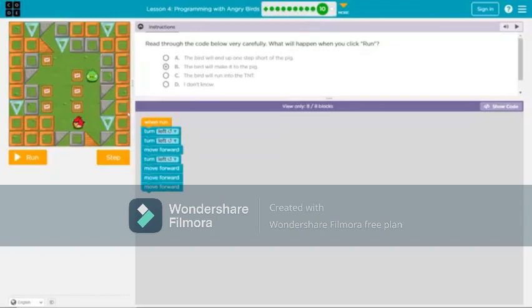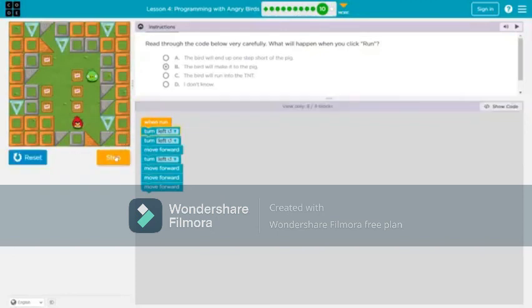Okay, let me go through this again. The bird turns 2 times. So if we look, the bird turns once, then it turns again, then it moves forward. The direction has changed. Before it was facing this way, but because it turned 2 times to the left, it's now facing this way. So when it moves forward, it goes here. Then it turns left again. Then it just keeps walking until it reaches the pig.